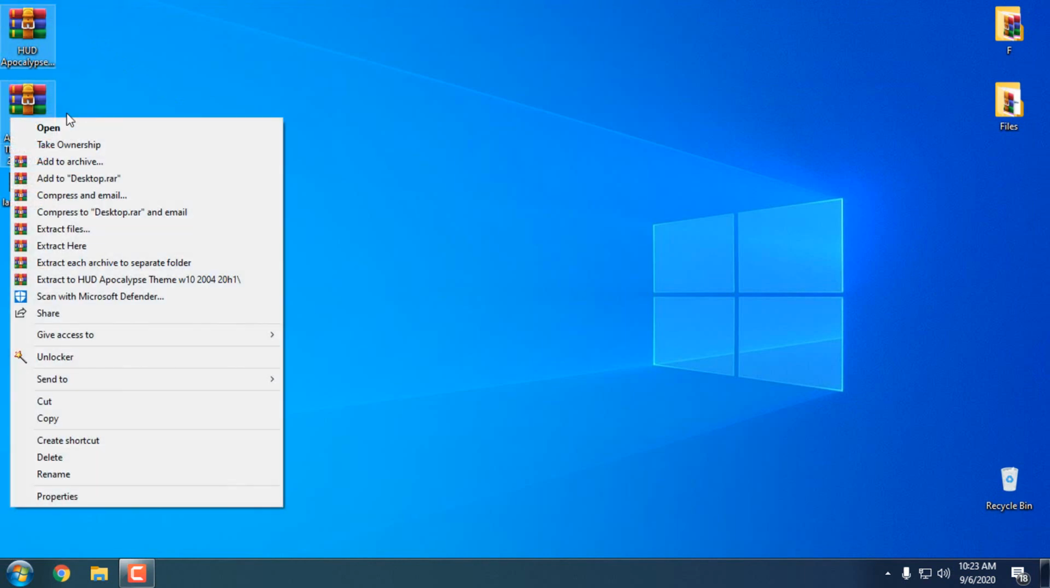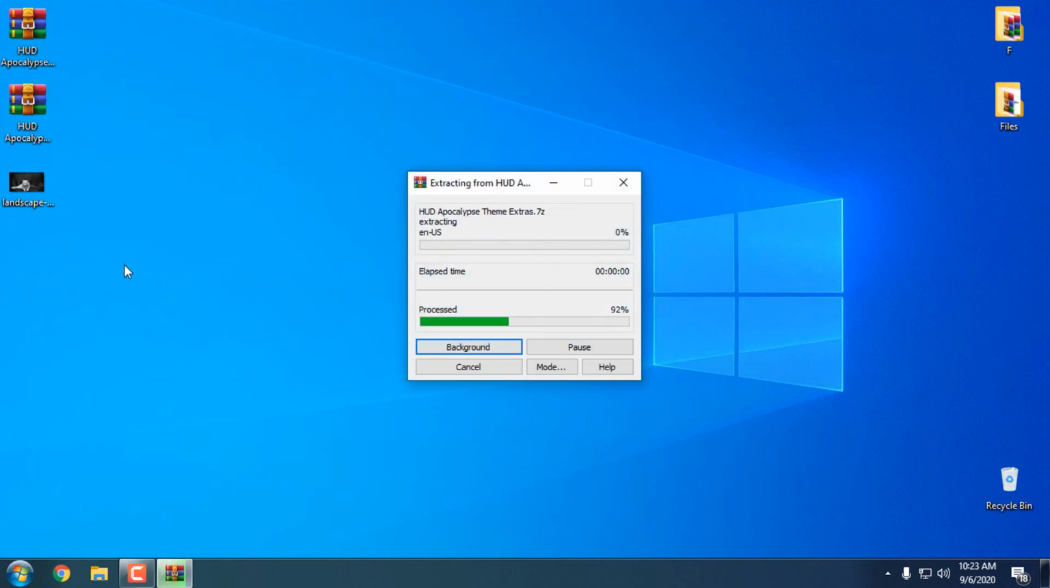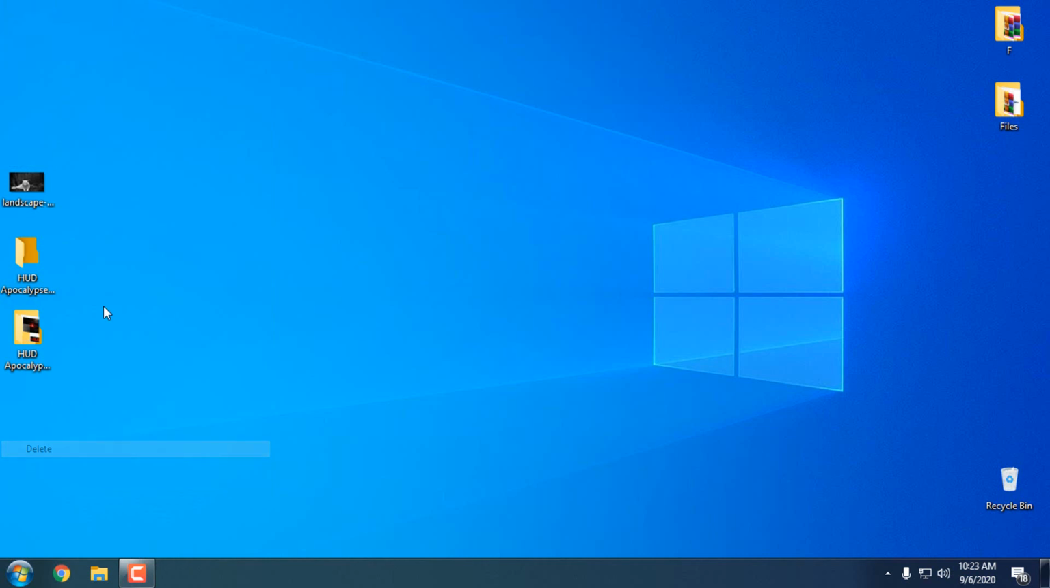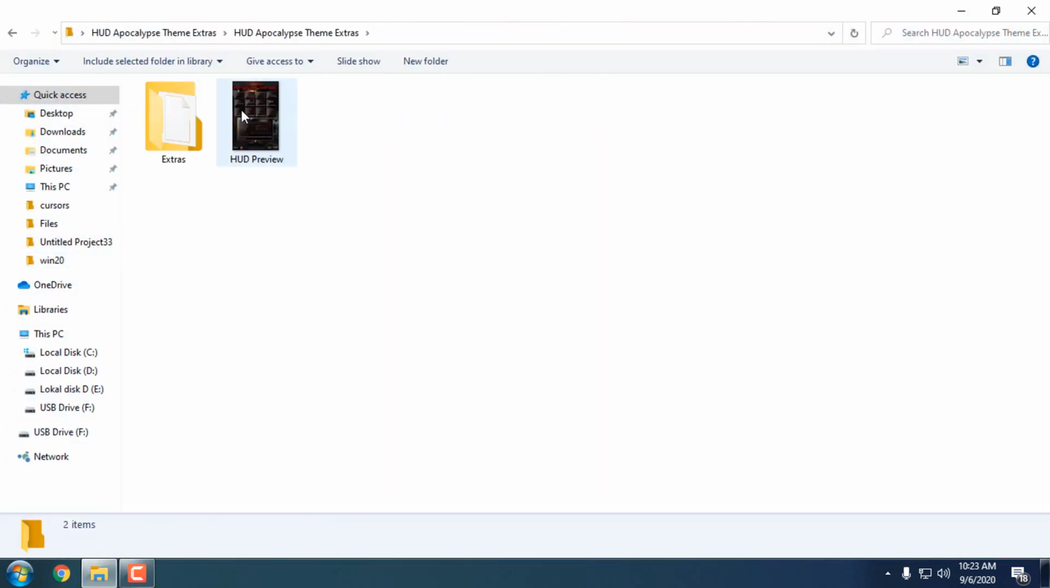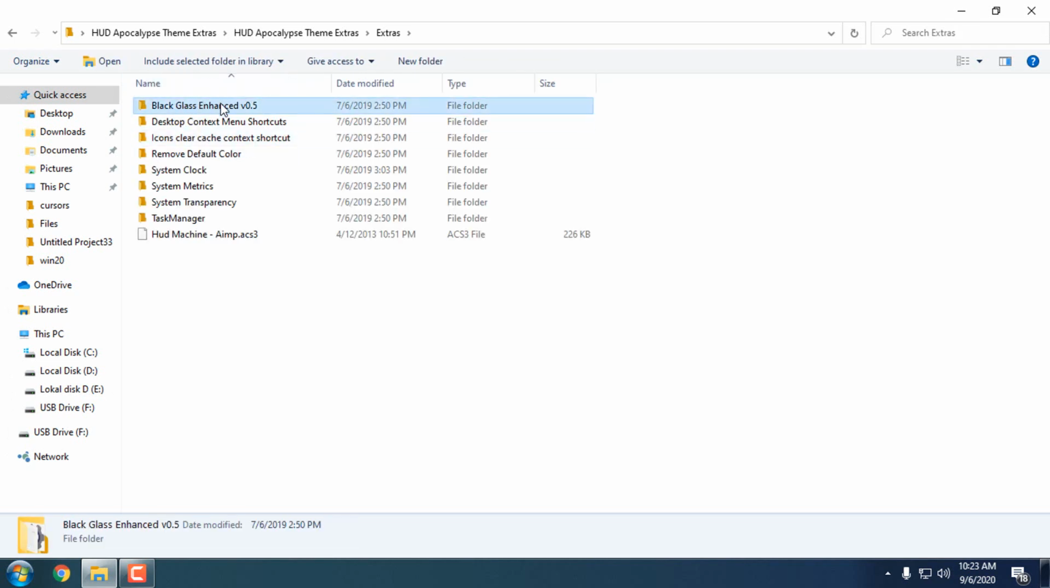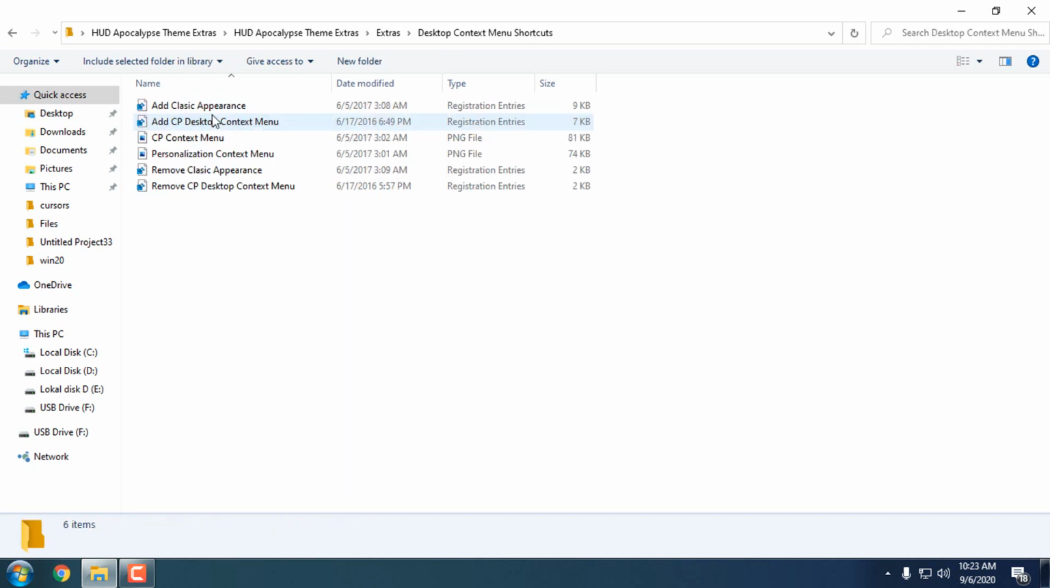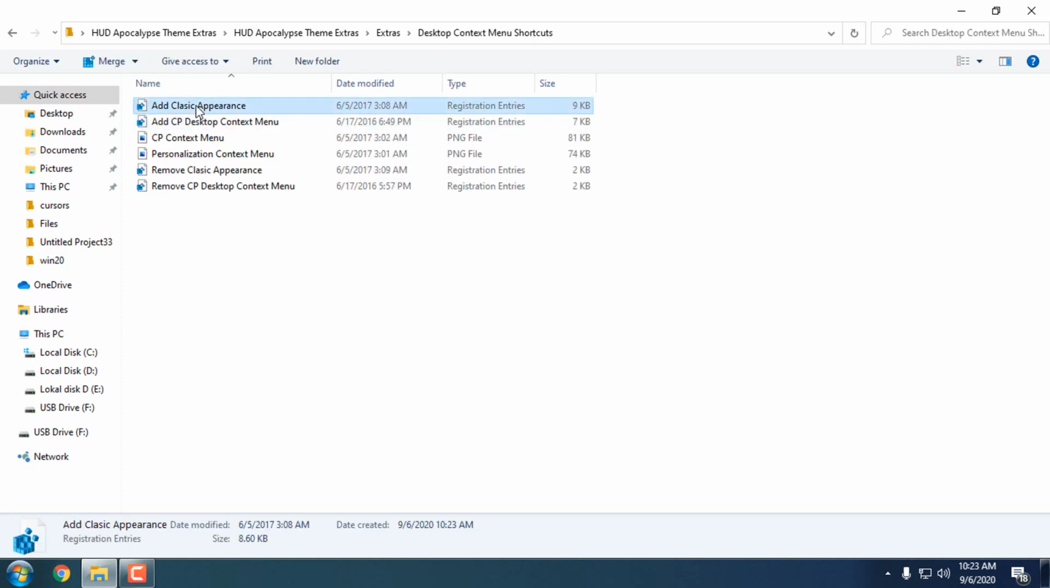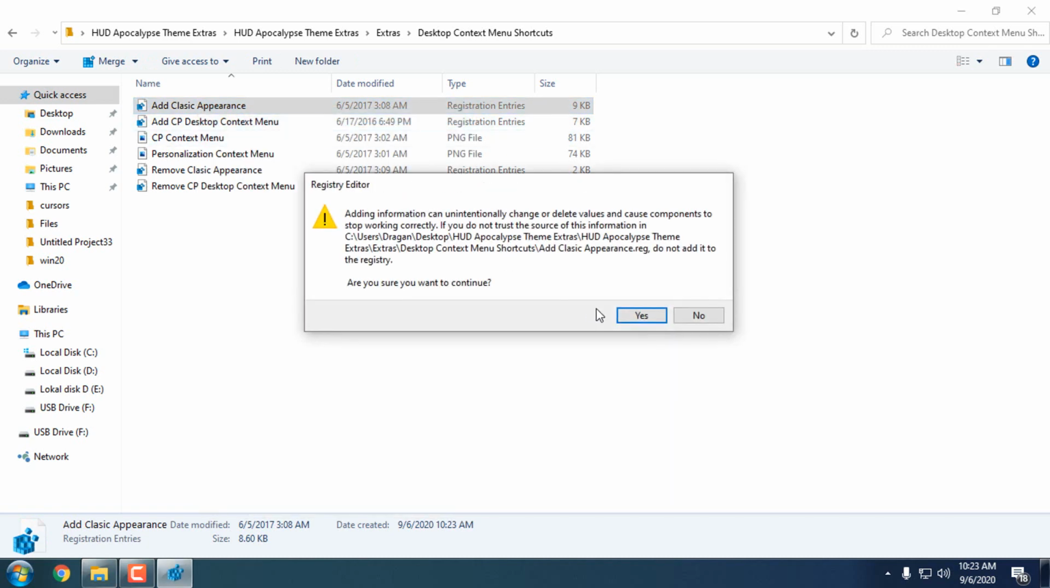Okay, I'm gonna extract the files from the WinRAR, and first open the HUD Apocalypse theme extras. Okay, I'm gonna skip black glass, and then I will go to context menu shortcuts. This is really cool if you want to add classic appearance.